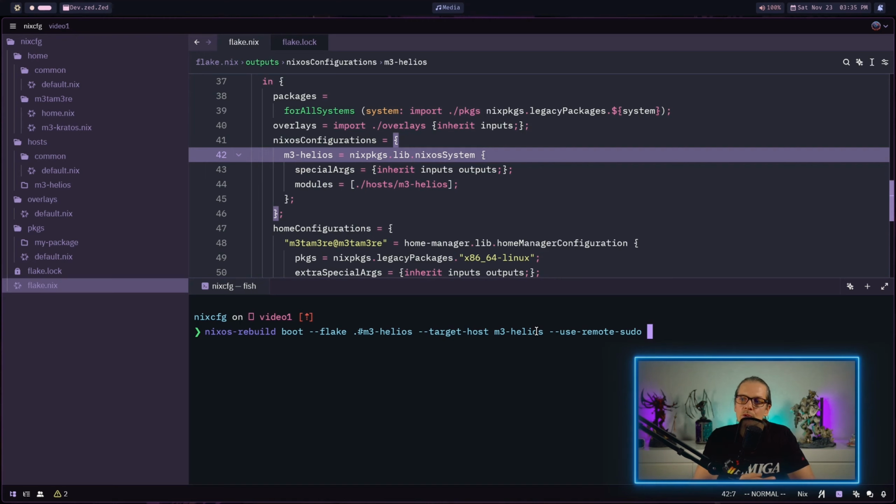But in order to switch the configuration on the target system, you need to add the --use-remote-sudo part here, and then it will prompt you for your password, and then the new system will be built, sent over to the target machine, and then the system will switch to the new state.